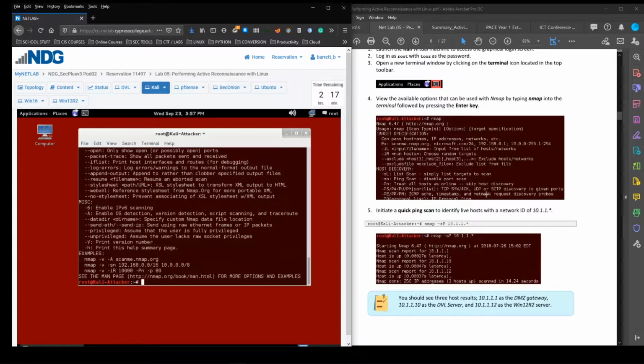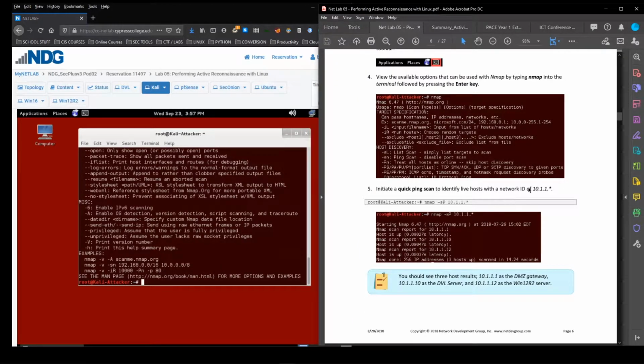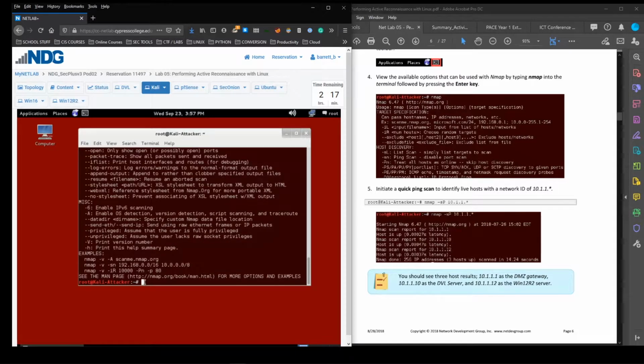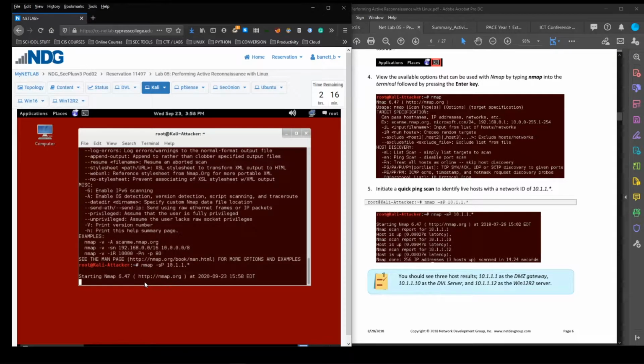The first scan we'll do is just a quick ping scan. We're basically going to be scanning an entire network, the 10.1.1.0 network, the DMZ. Consider that we don't actually know this topology, but we do know that there's a network here, and we don't know what type of systems are on it. That's why we're going to type nmap -sP 10.1.1.*. The asterisk here is basically saying scan all of the hosts on this network.